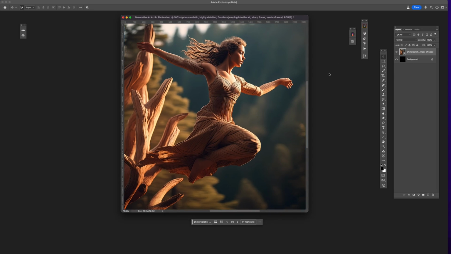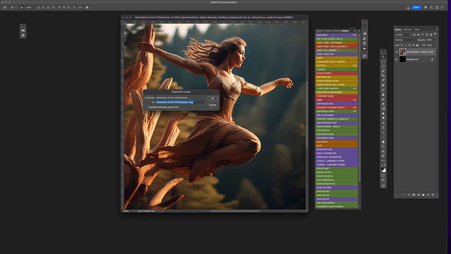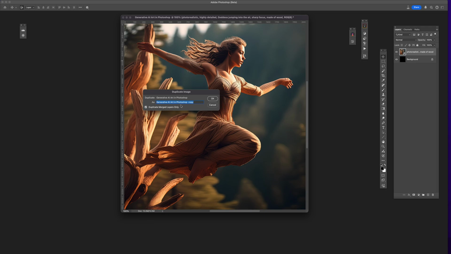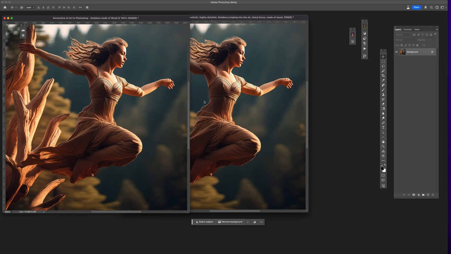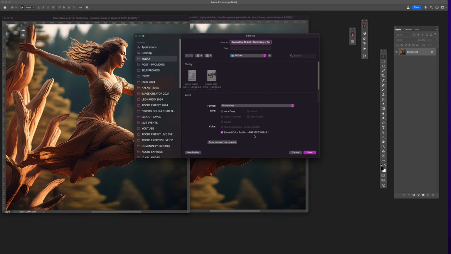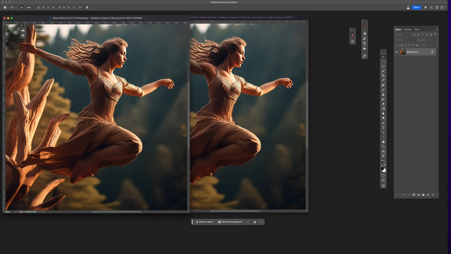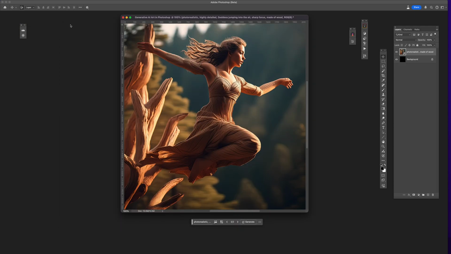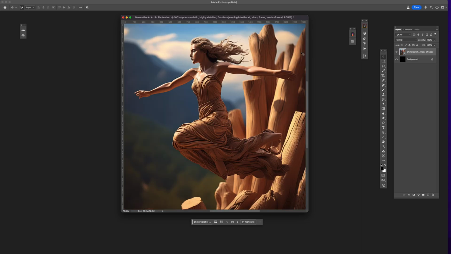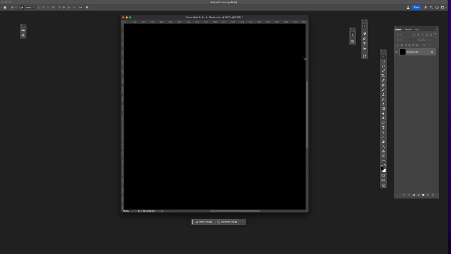And then for the sake of giving this, I'm going to go to my actions, just say duplicate, goddess made of wood, duplicate that, and I'm just going to save that in this folder for now. Okay, close that. Then I'm just going to do Command Z to go back, keep the same 2048 by 2048 document.